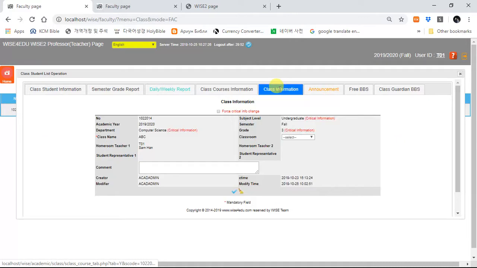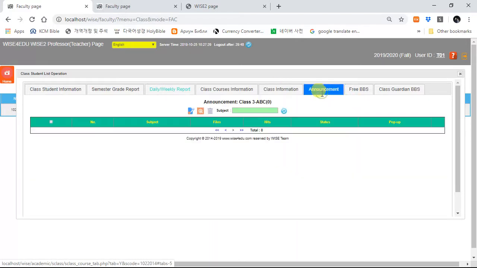The next tab is class information, and also date announcement, general announcement, and a free BBS for this class, and also a BBS for guardians of this class.